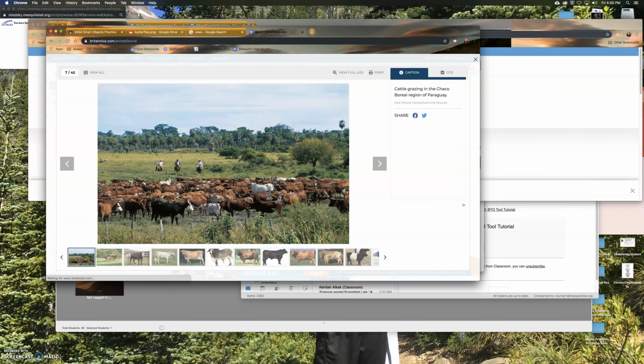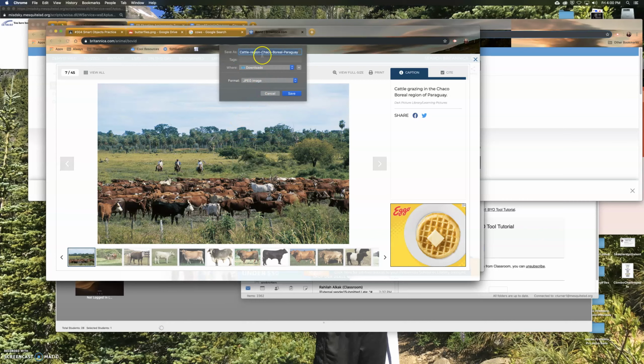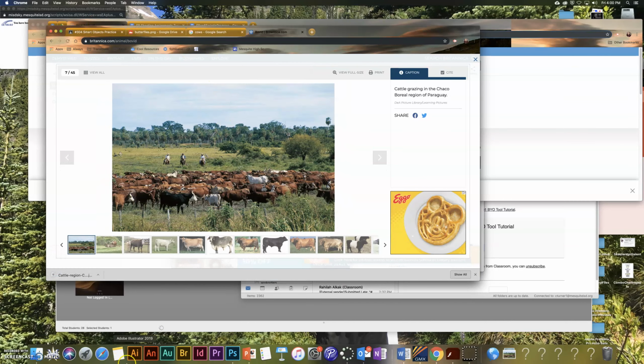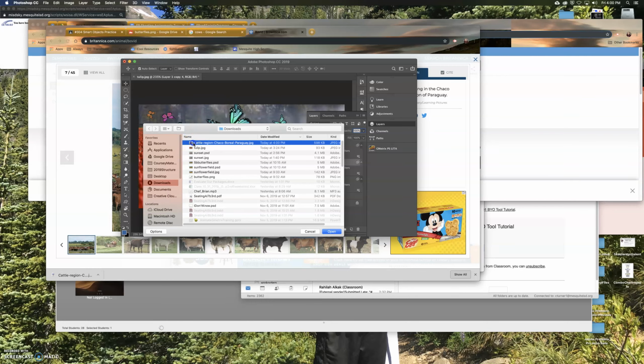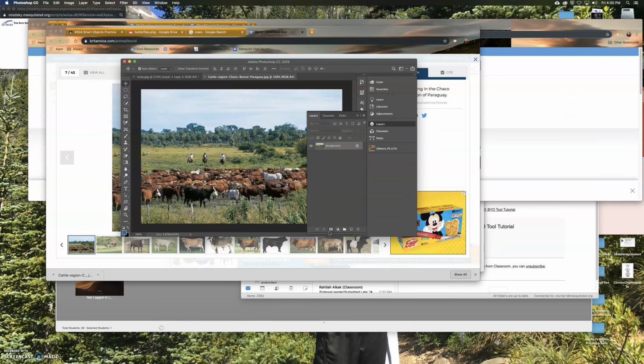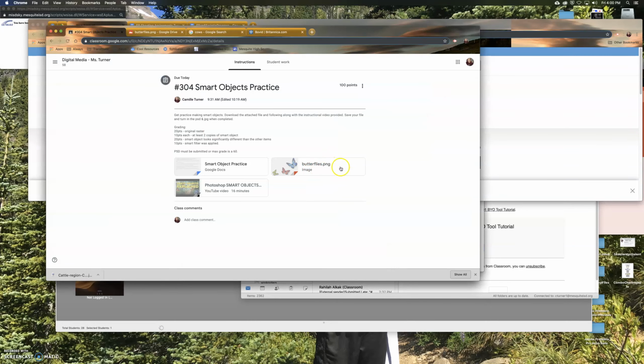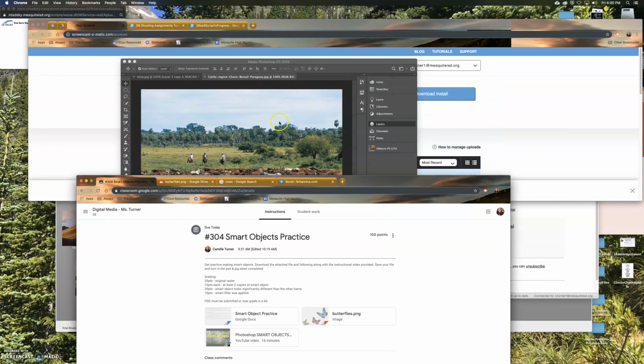I'm going to right-click, Save Image As. As long as it's JPEG, it should work. Cattle, downloads. Okay. In Photoshop, I'm going to open that up. Go ahead, File, Open, and it's my downloads, cattle, JPEG. Open. Ooh, how nice. Now I need to get that butterflies one, so you should download that.